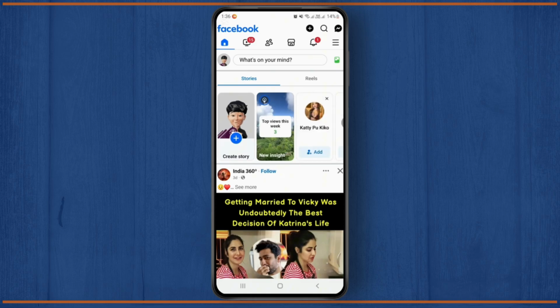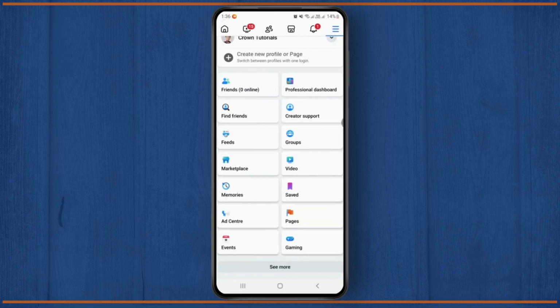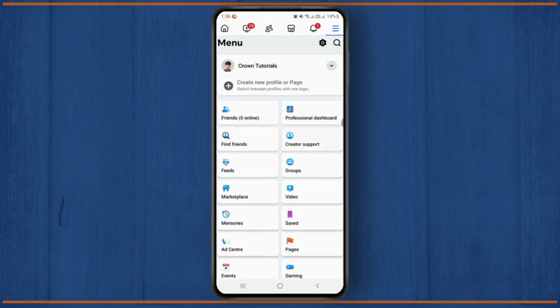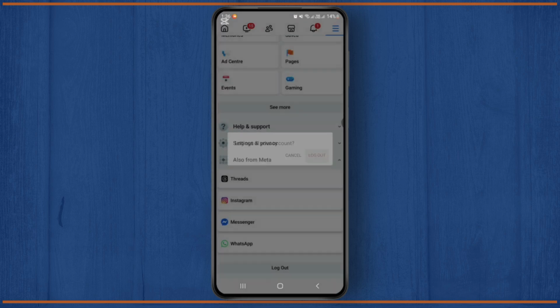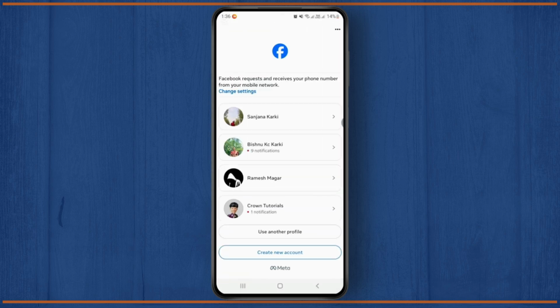So to log out and add a new account from here, you'll have to tap on the three lines just at the top right corner of this screen. So simply tap on it, and now from here you'll have to scroll down and go to the option Logout. It will appear at the last, so simply tap on it. Okay, tap on logout. As you can see, I have successfully logged out of the account.